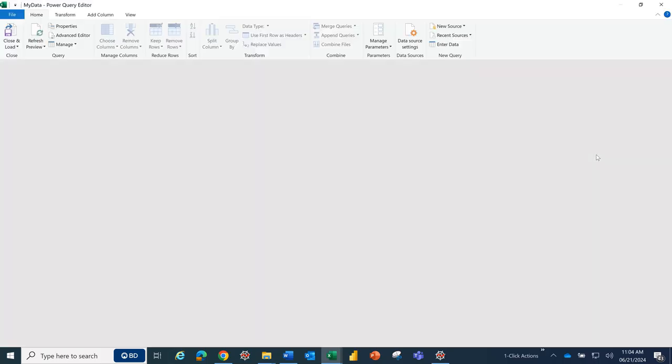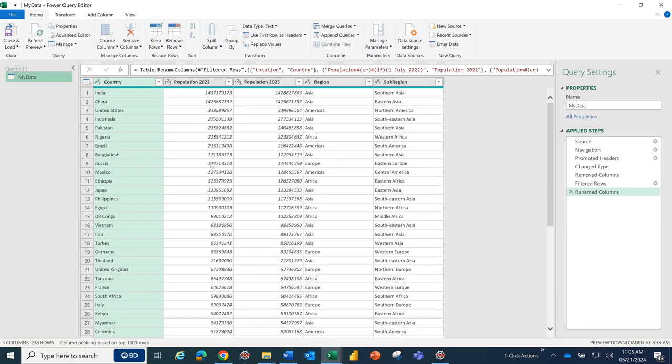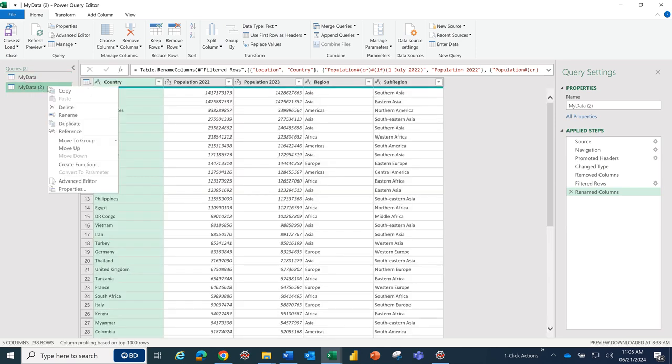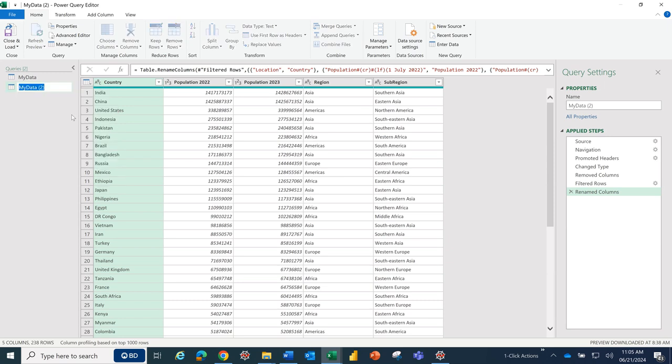Automatically, it's going to bring us back to the Power Query editor. And I'm going to be very lazy. I'm going to duplicate my existing data set by making a right click and choosing Duplicate. And I'm going to change the name. I can do that here by making a right click, choosing Rename, and I'm going to call it Summary.